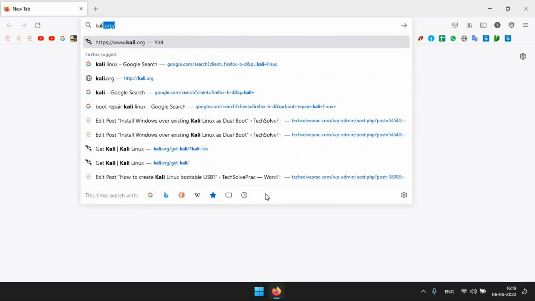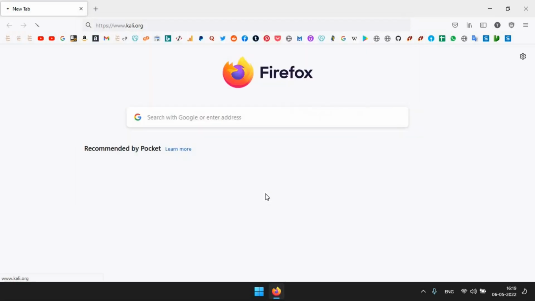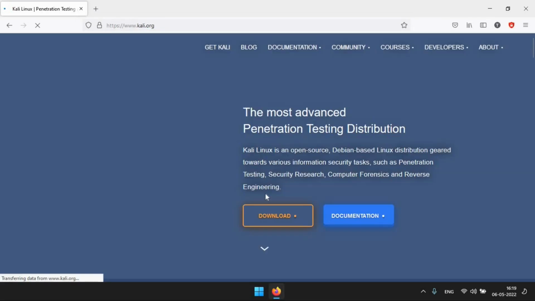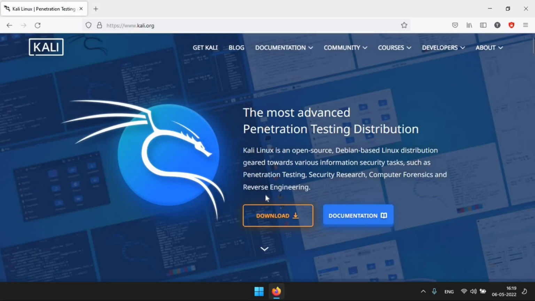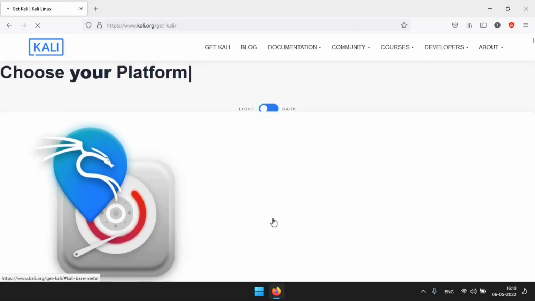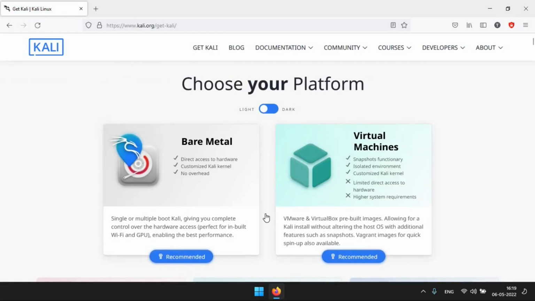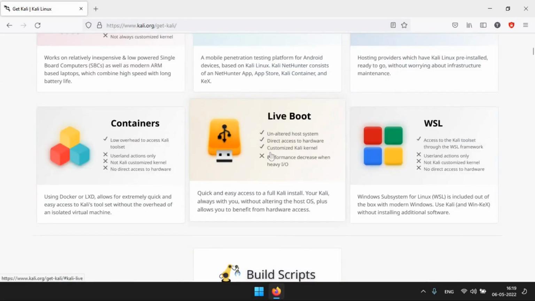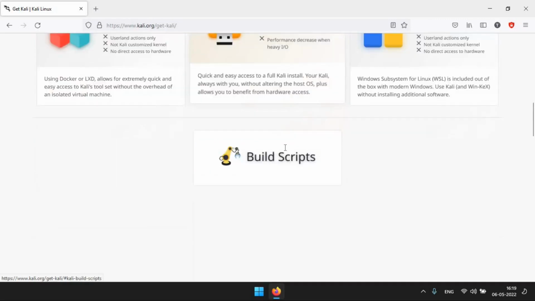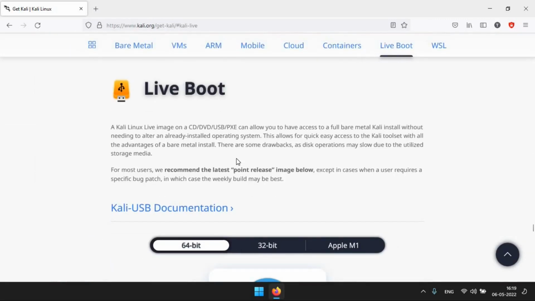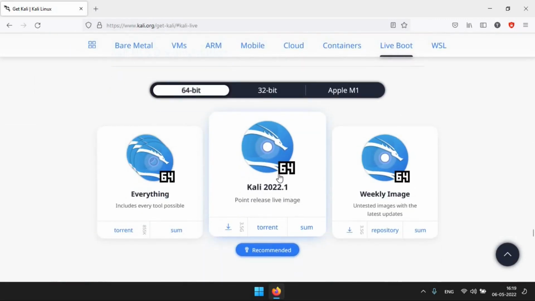Navigate to kali.org. Click on download. Scroll down the page. Click on the live boot tile. From the live boot, select the recommended 64-bit point release. Click on the download button.